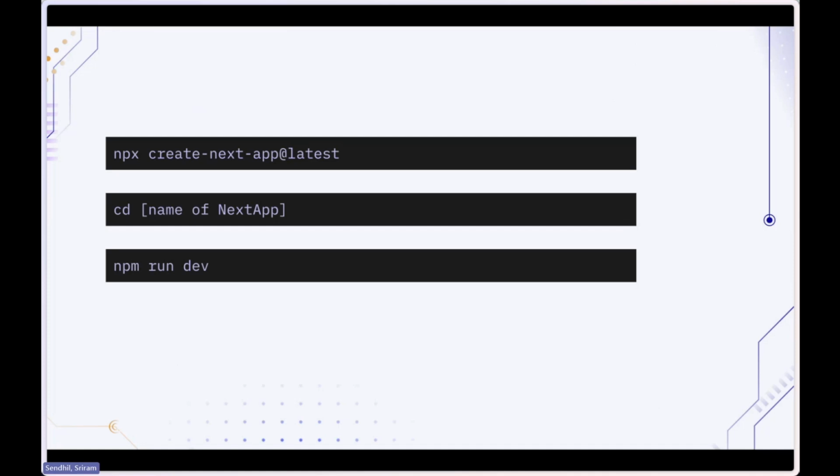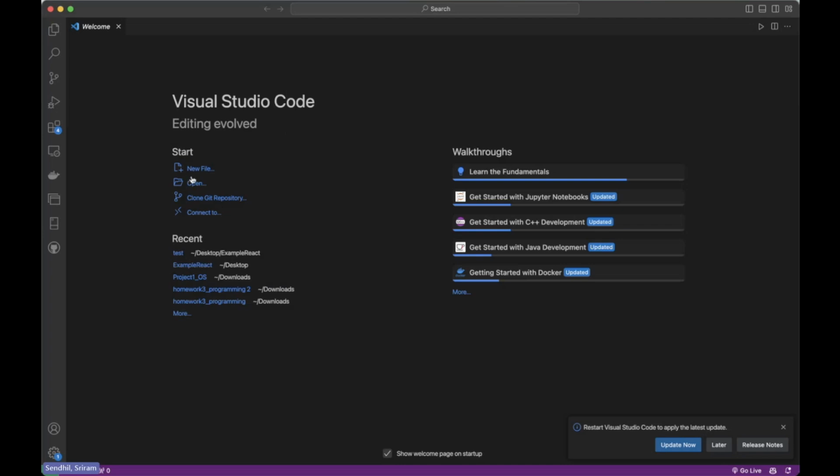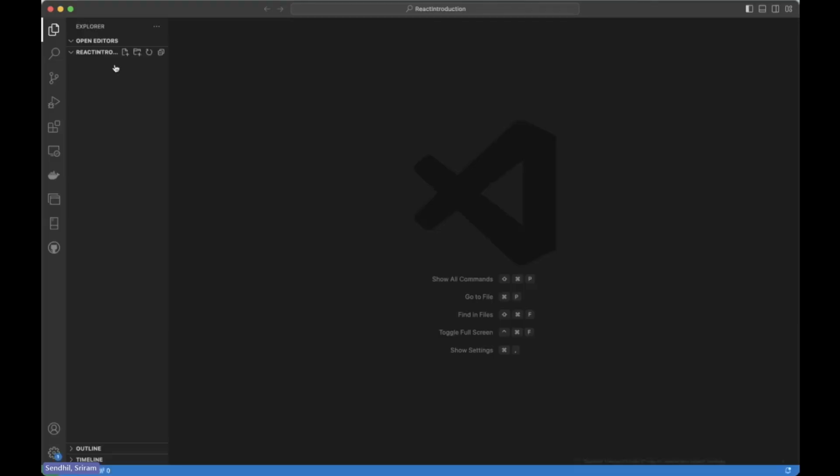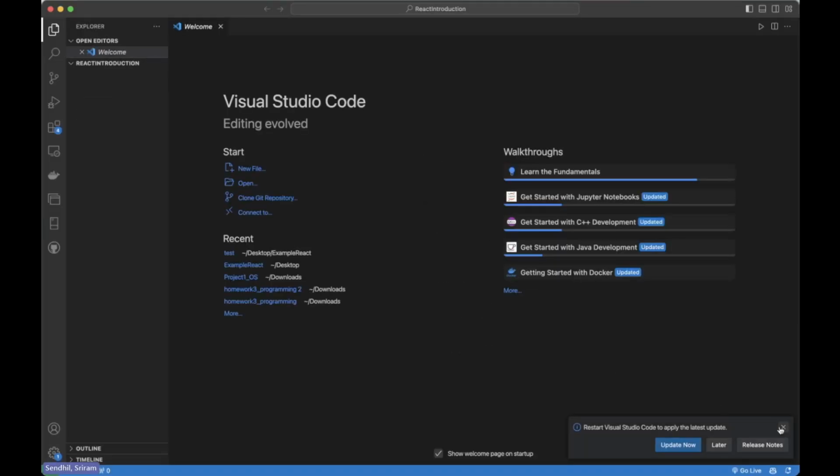Now let's load up an example to show you guys how this looks. Let's first open up VS Code right here, and let's open up an empty folder. So I'm going to go here into my desktop React introduction and open it up. As you guys can see, there's absolutely nothing in this. And now we're going to open up our terminal.